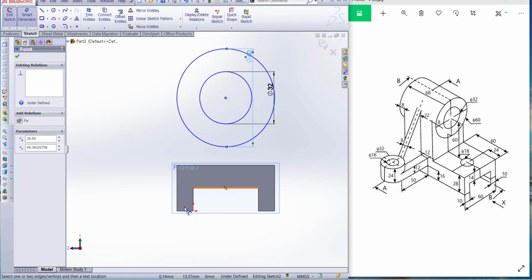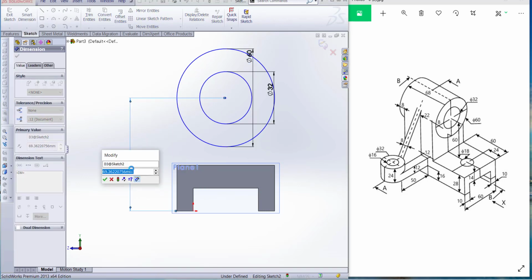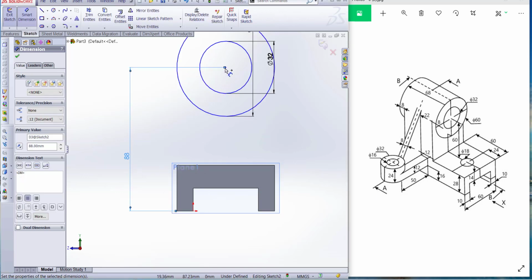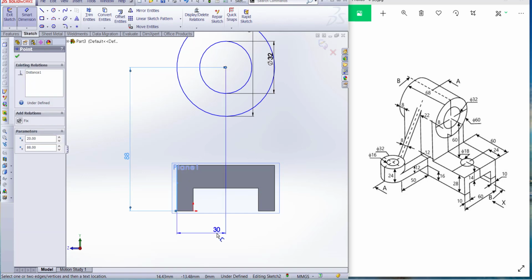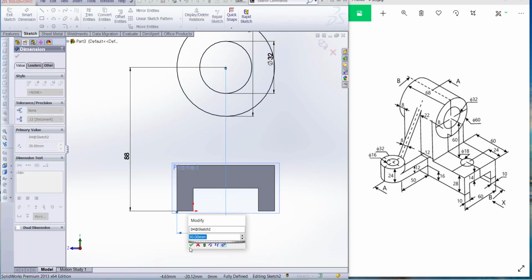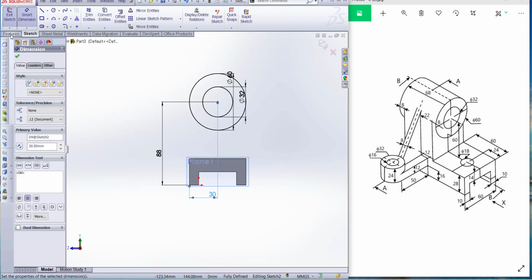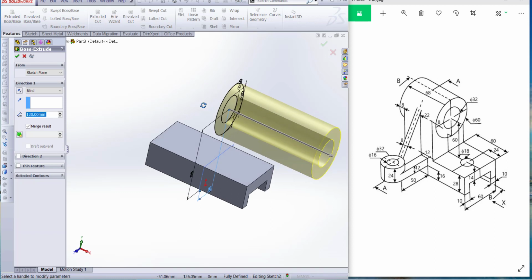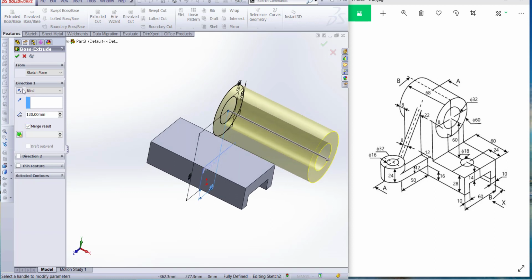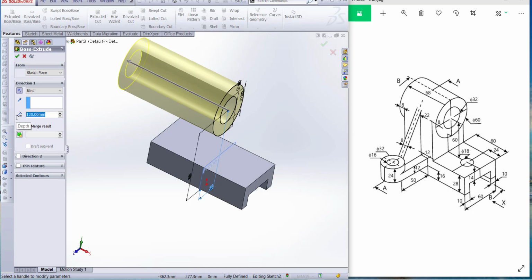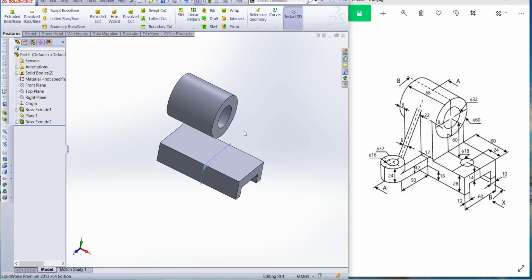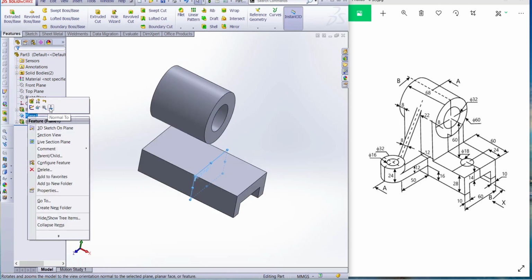now we have to fix the height. This height is 28, 60 from this portion, 60 plus 28 is 88. Okay, and from here is 30. Click OK, and now feature and extrude, flip direction, and distance is 68 millimeter. Click OK. Okay, now hide this plane.